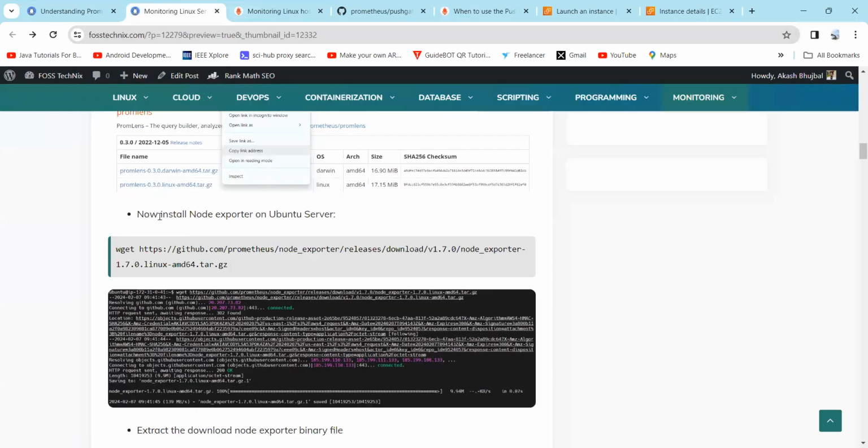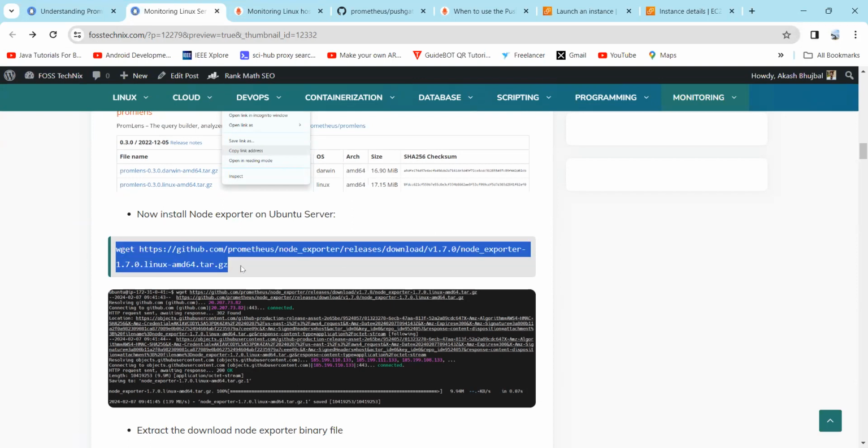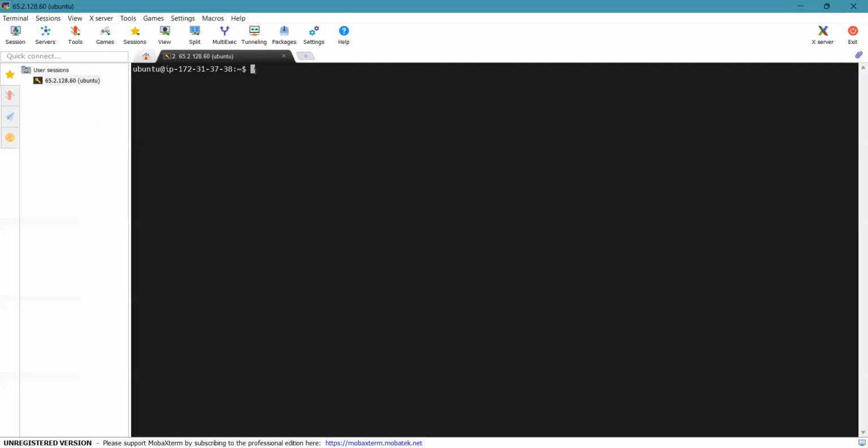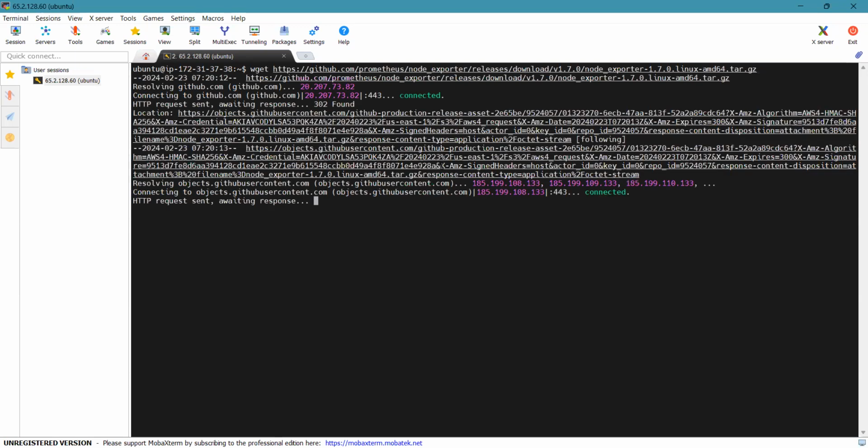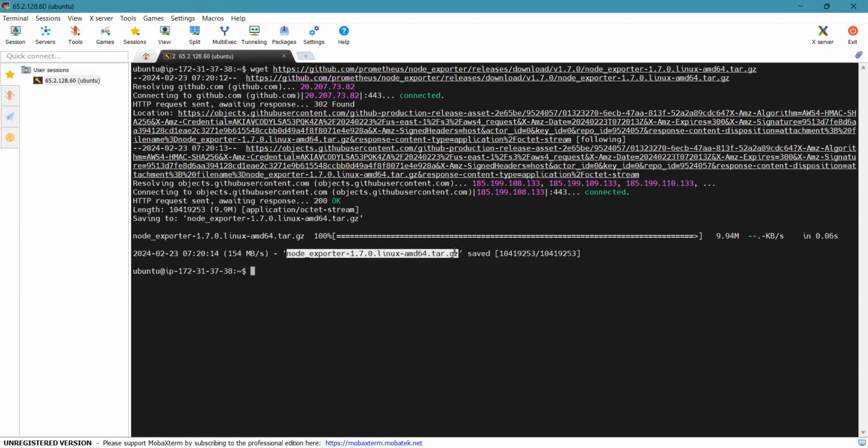Here if you go down, you can find the command for installation of Node Exporter, and you can visit the official GitHub page where you can find the link to download the Node Exporter. Let's copy this command and paste it in the MobaXterm tool. Just press enter. It has been downloaded successfully. We will check this.